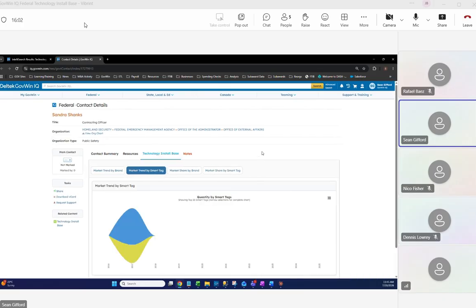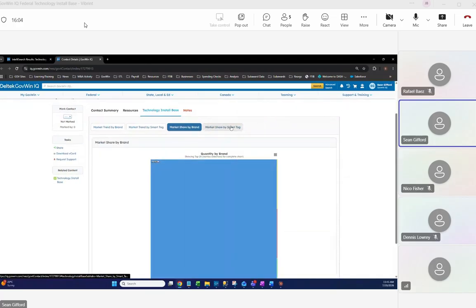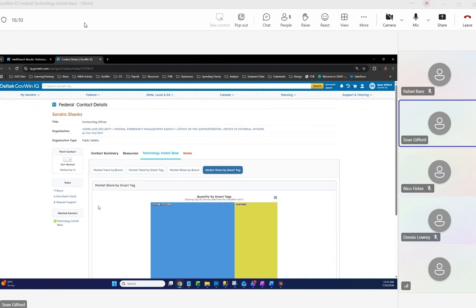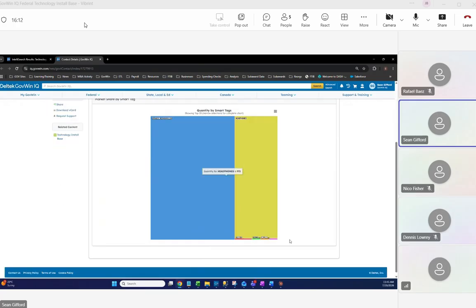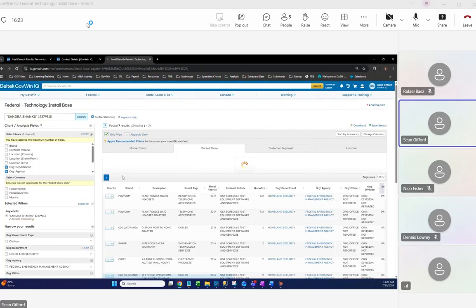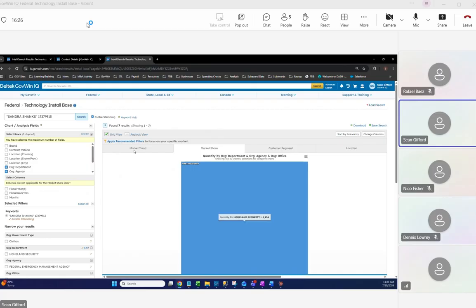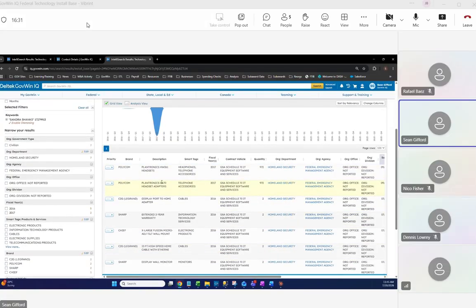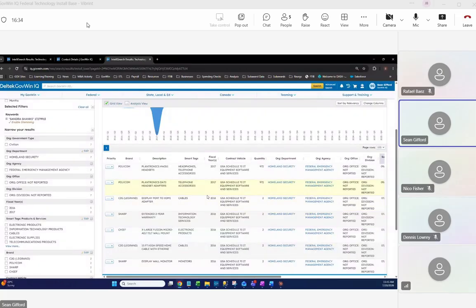You can look at smart tags, brands, there's Polycom, market share by smart tag. What's also really neat is that this is a very limited perspective. You don't get the data here specifically. All you get is a bird's eye view. But if you click on the technology install base button over here, it takes that contact and uses it as a filter for everything in FTIB. So you can come back into the product and then you get the actual data, the specific line items that that one individual has been involved with and solicited in the past.